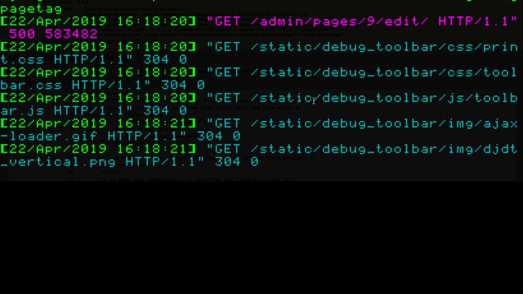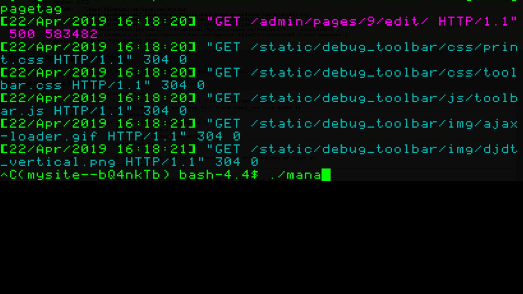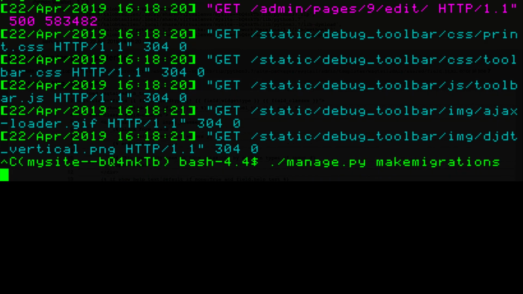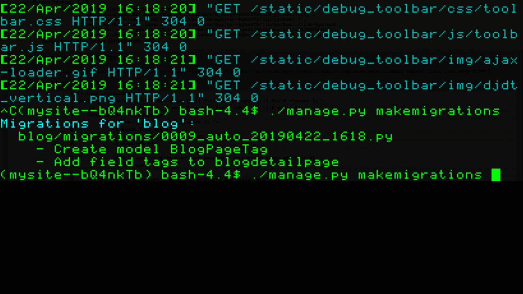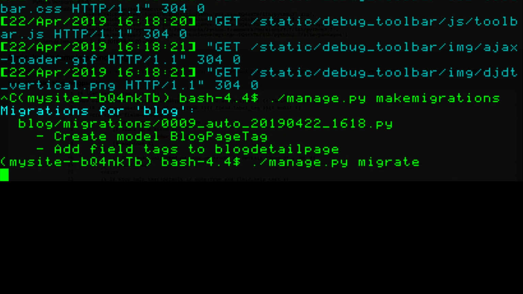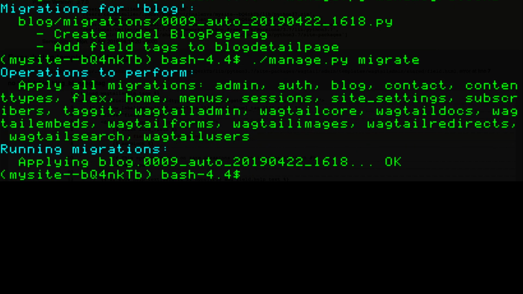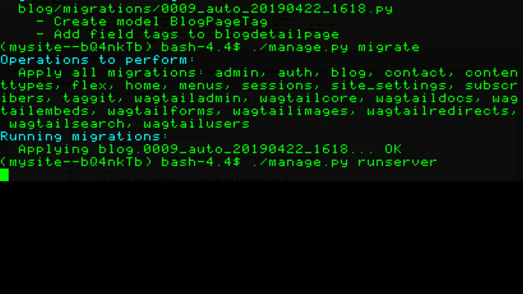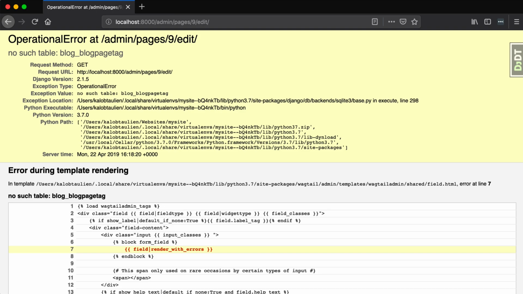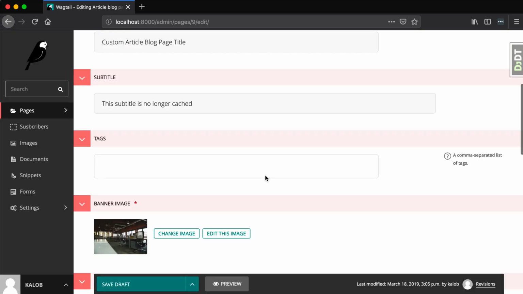So let's open up our terminal. Let's cancel. And let's do manage.py makemigrations. Cool, that made our migration for us. And then lastly, let's just migrate so that'll actually apply our changes. And then we run our server, runserver, and that will have a new table for us. Okay, refresh the page. And here we can see we have tags. So this is pretty cool.